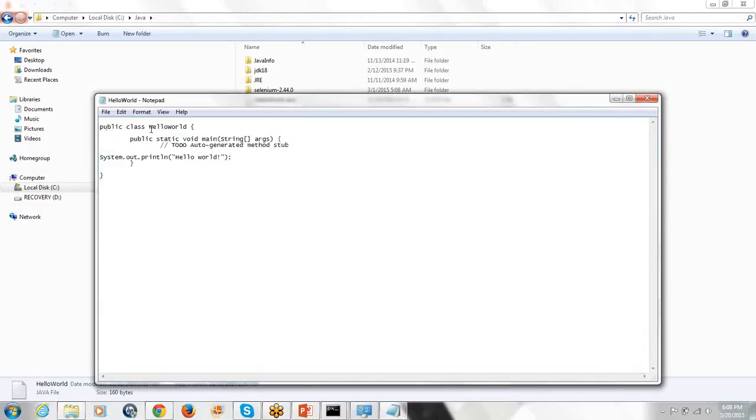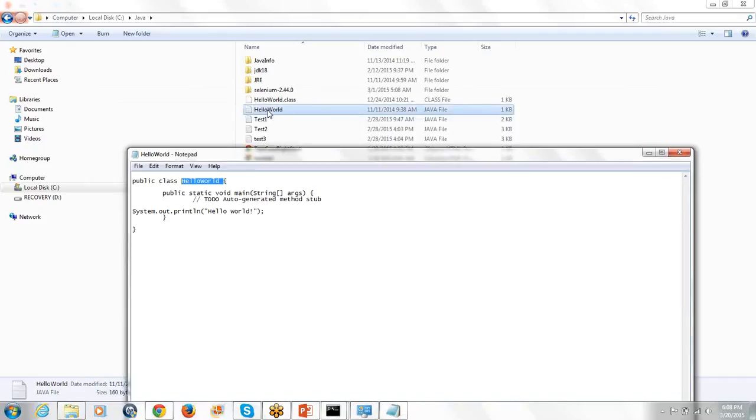We have public class HelloWorld. Whatever the Java program .java file you are using, you have to declare that as a class here. We call it HelloWorld.java, so the same thing will come here, public class HelloWorld. Suppose we create a Test.java, then we will create public class Test here, right? So whatever the Java file name is, that will come as a class.